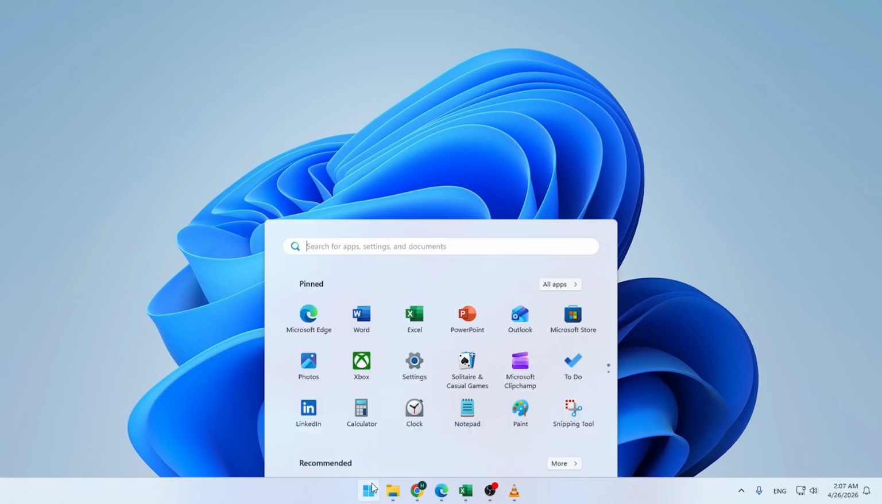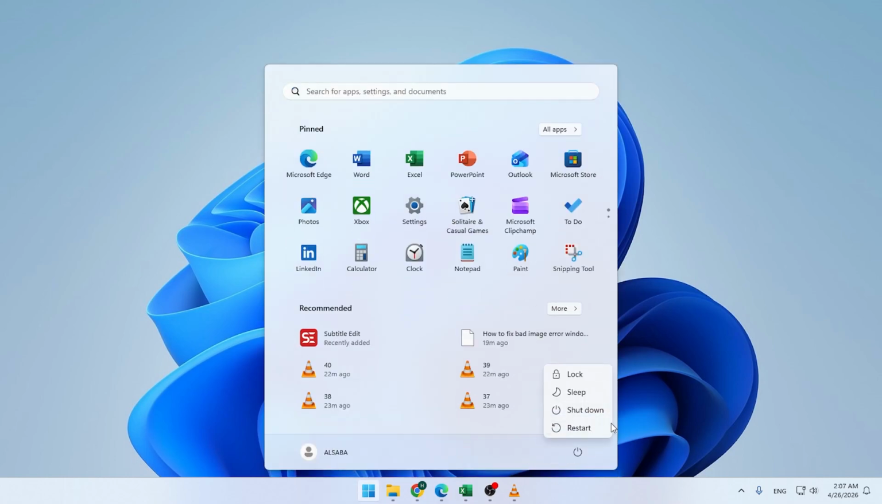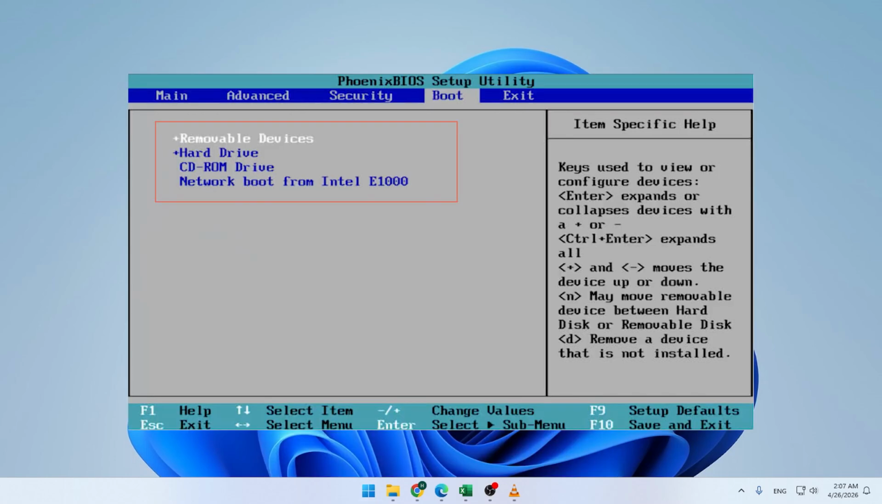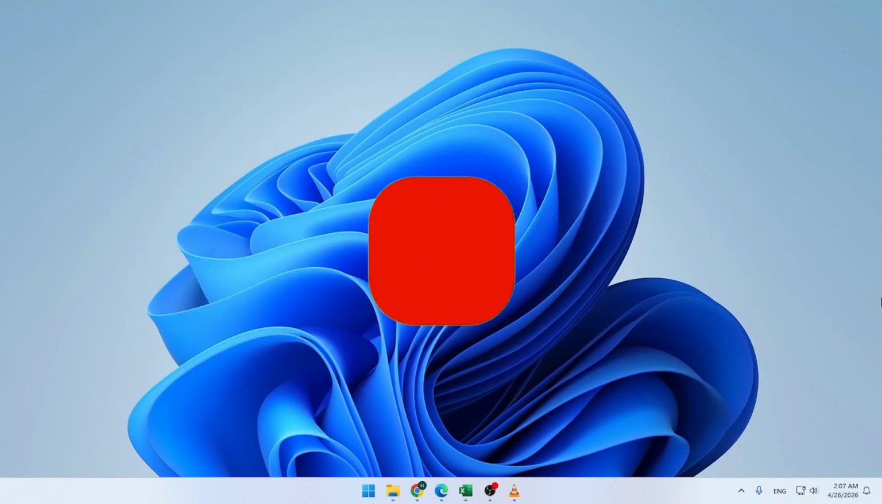First, restart your computer and enter the BIOS or UEFI settings by pressing the boot key like F2 or F3. Check if your hard drive is detected in the storage section. If it's not detected, power off your PC and check the cable connection if you are using a desktop. If the device is detected, make sure it is set as the first boot device in the boot order. Save the changes and restart your computer.